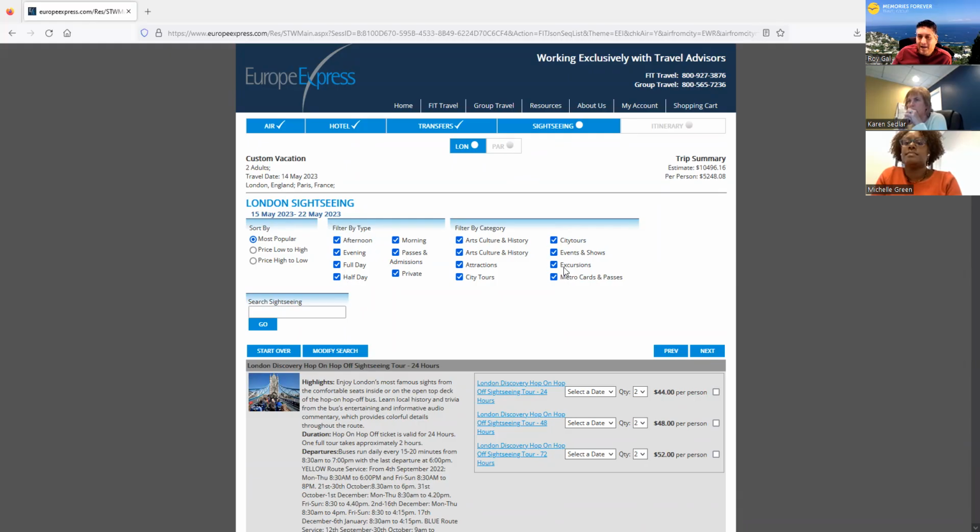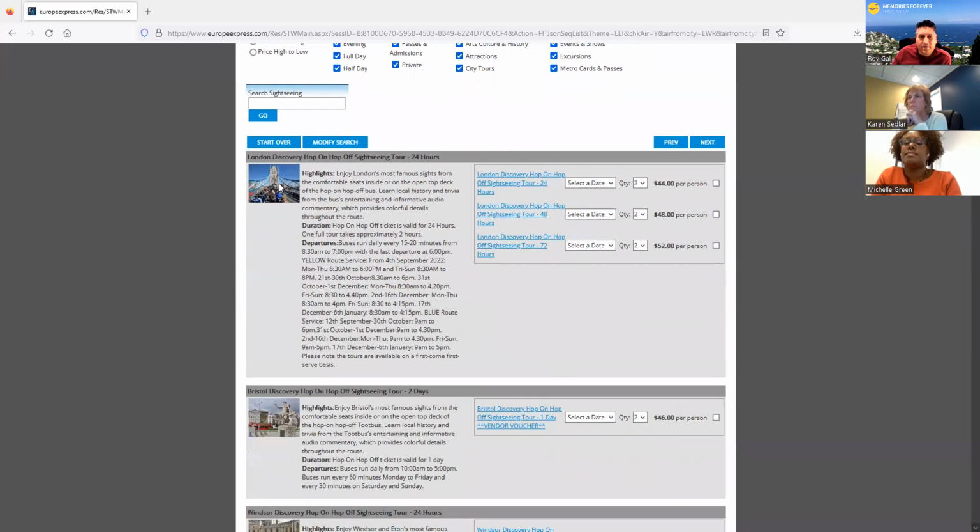There was a full day, half day. If you're looking for private tour, sometimes we'll show here. I'm not seeing it here, but it doesn't matter. If you want the hop on hop off bus, all you need to do is just pick the date. You don't have to book everything. This can serve as a proposal for a client for them to see all the options that you have.